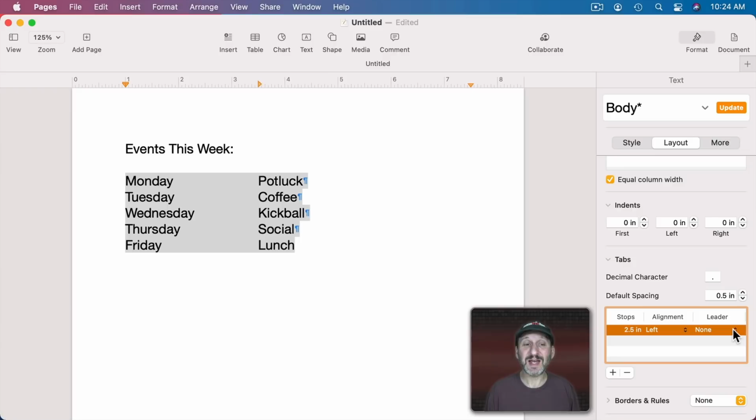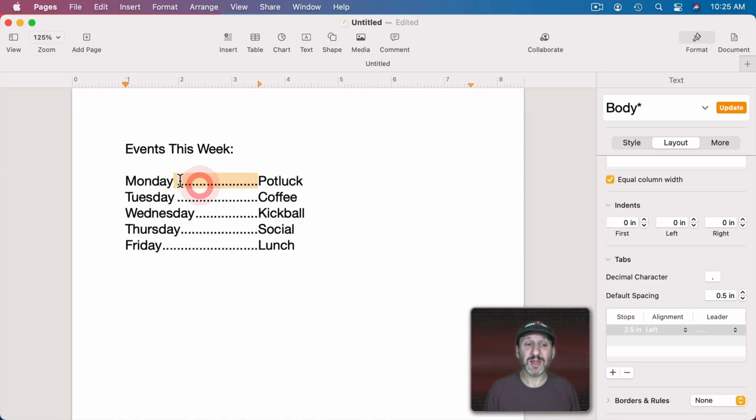You could also set a leader. A leader is a character that fills the gap. So let's select periods for instance, and you can see how we get those periods. And notice that the periods line up perfectly with each other. You can actually format the periods separately. These periods are actually part of a single character in the document, just the tab. So this is the tab now. Instead of just being a big space, it's a space filled with periods.